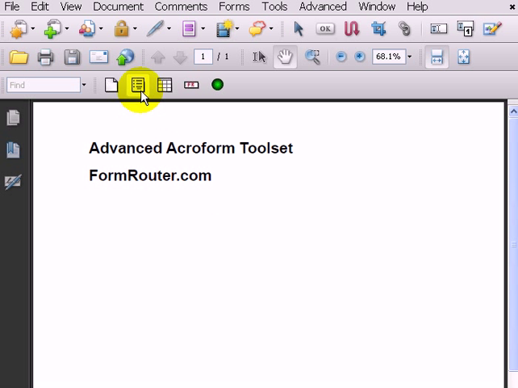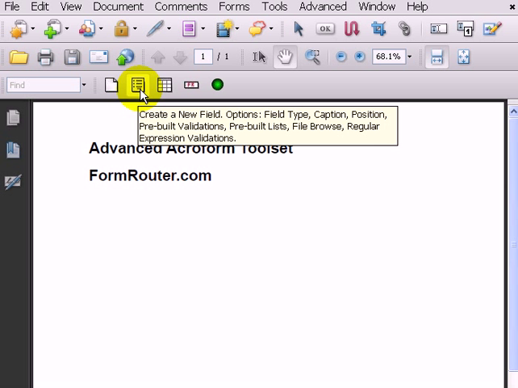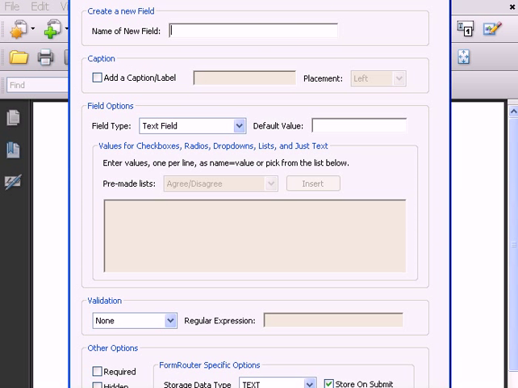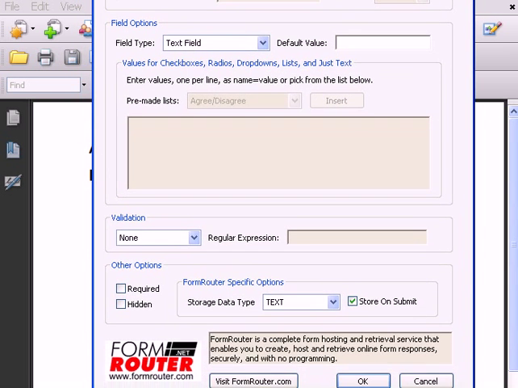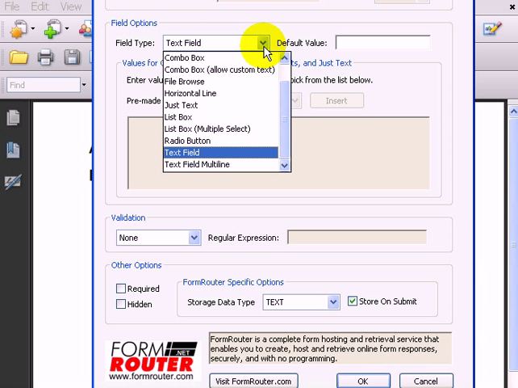So on the toolbar, this is the Advanced Acroform Toolset toolbar, there's a button here for creating a new field. And when I click on it, I can type in a field name. So I'll type in a common field that people look for. How about email? Now, if I move down here a little bit, you can see the field type is a text field, but I could make this field one of many other types.